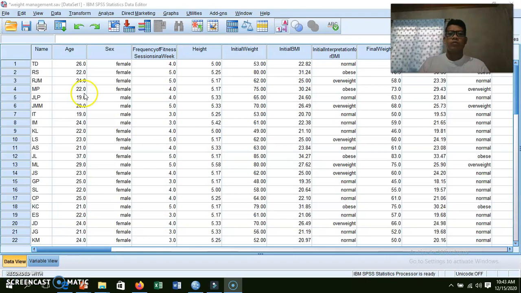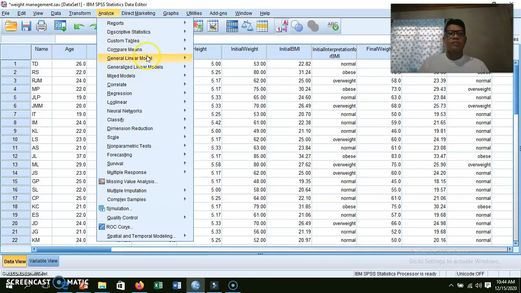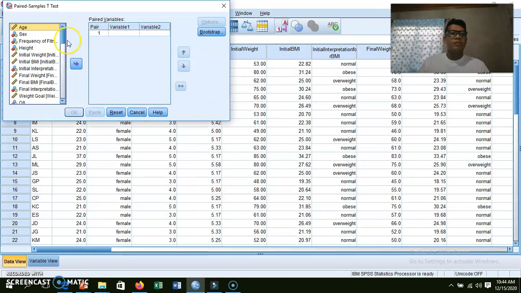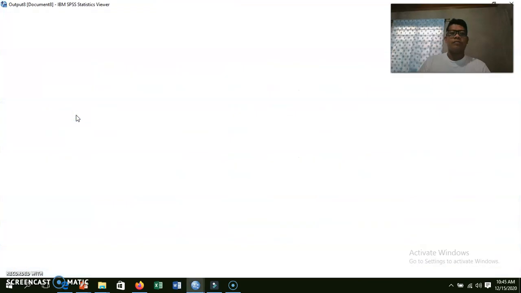So let us open the file. This is the weight management file. Again, our inferential question is, is there a significant difference in the BMI of the participants before and after the activity? Just click Analyze, then Compare Means, then look for Paired-Samples T Test. We look at the initial BMI of the participants and move it to Variable 1 by clicking the arrow, and then the final BMI we move to Variable 2. Then just click OK, and we wait for the results.